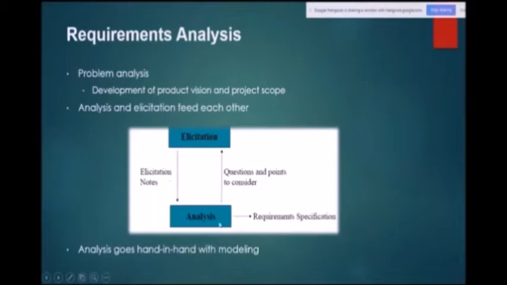elicitation notes. We do the analysis, out of which the requirement specifications will come out, and then from the analysis, if we are done, we may still have questions and points to consider. We again go for gathering the requirements, go to the same team and resolve the conflicts. So elicitation and analysis feed each other.